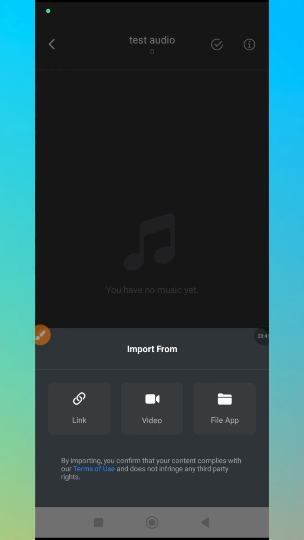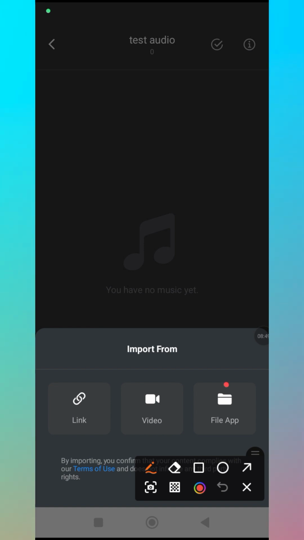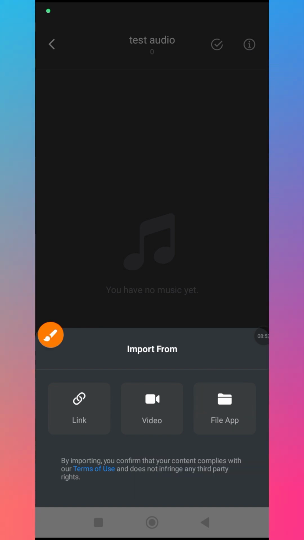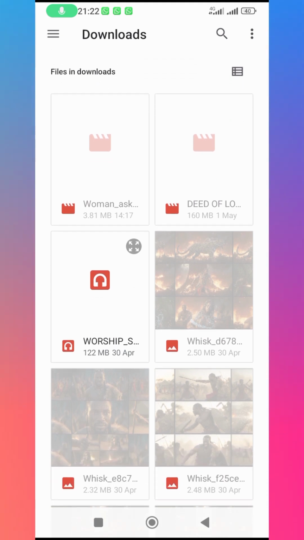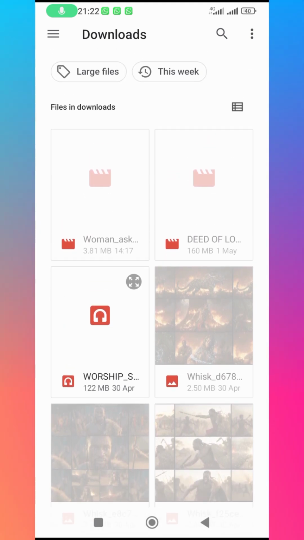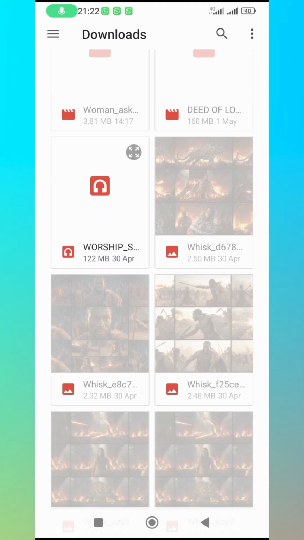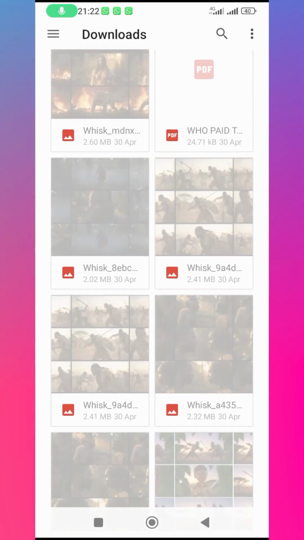You see three options. One is video, one is link, and the other one is file. So you go to file, okay. You go to this last one, file, because you want to import music. Click it. Then you will see all your folders that you have. So you see I have certain music here. This one is music, and you can see other things here that I have.